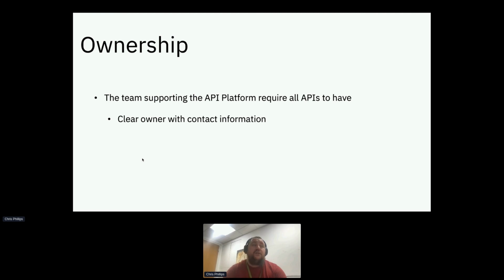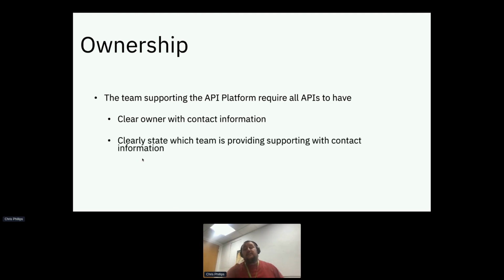So if a new operations person comes on board, they don't have to learn 70 different tables to look up. They can just go, this is the finance team. The finance team contact number in this spreadsheet is X, page them out, get them on board. Clearly state which team is providing support with contact information. Okay, that's what I've just said. Owner and support.